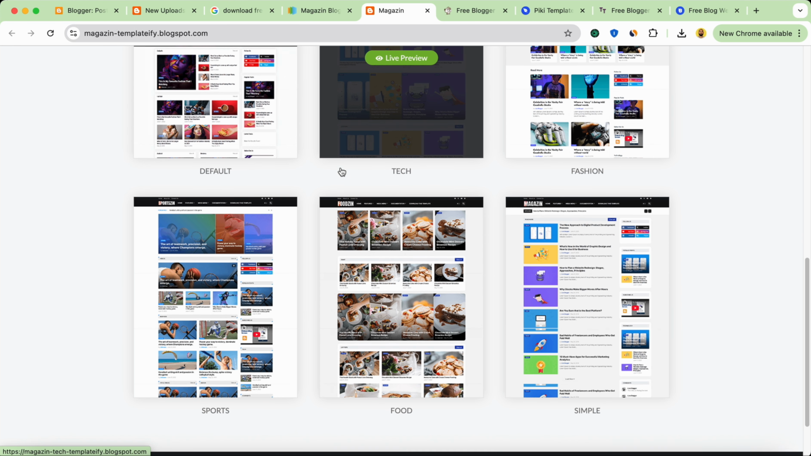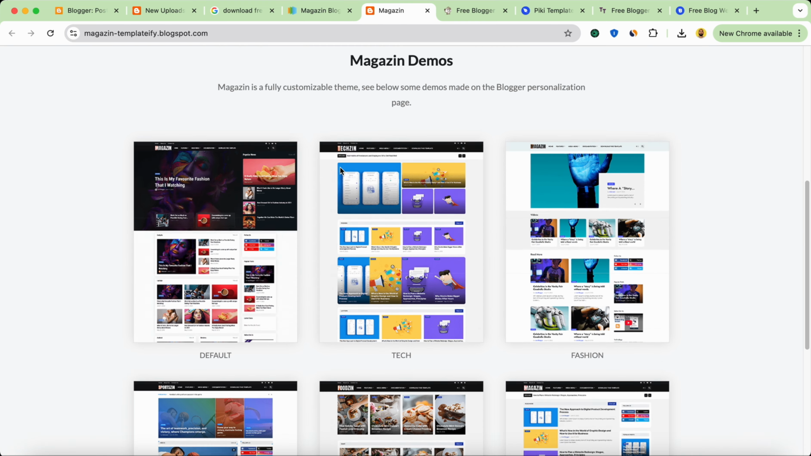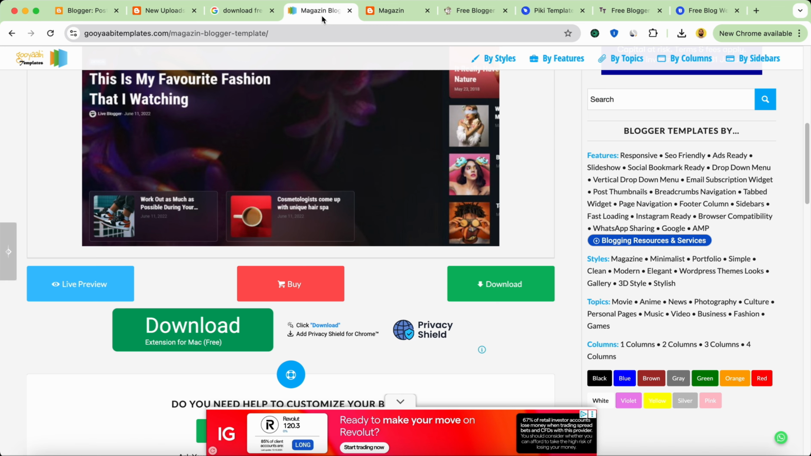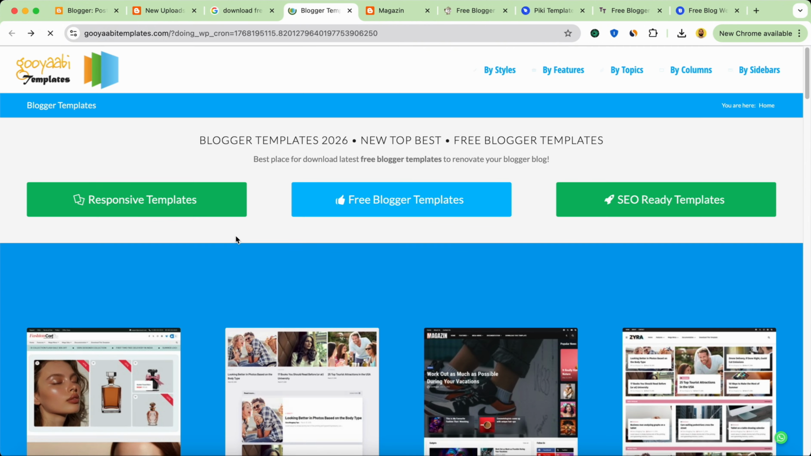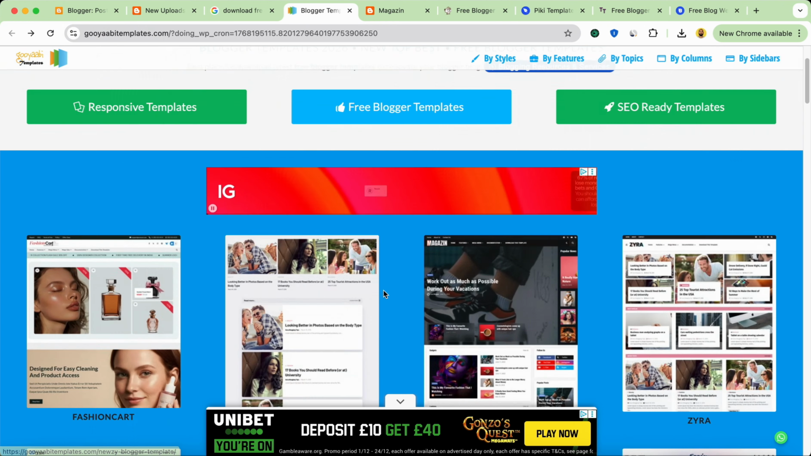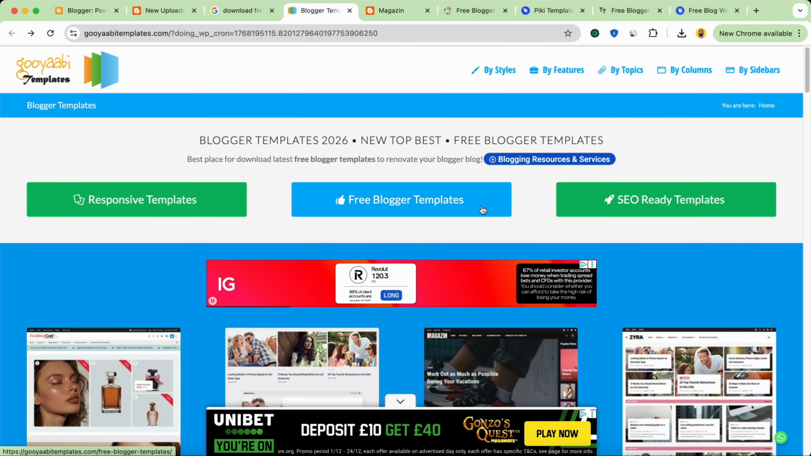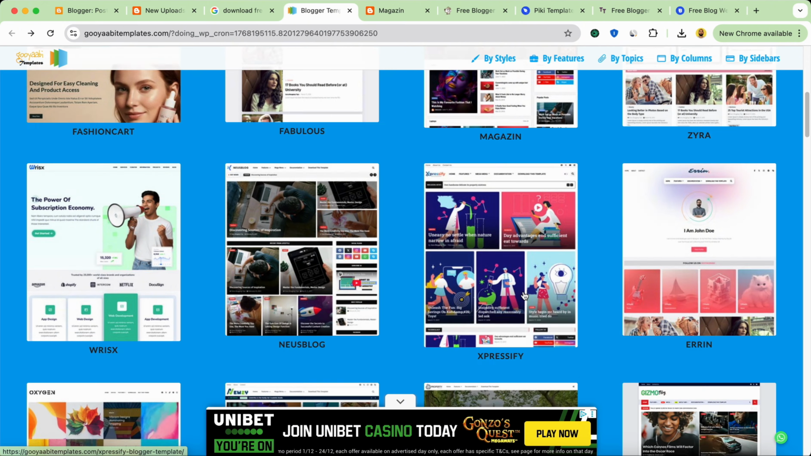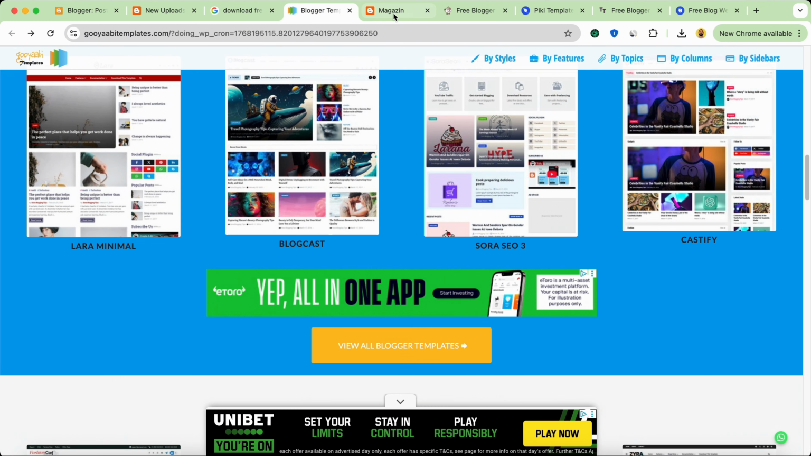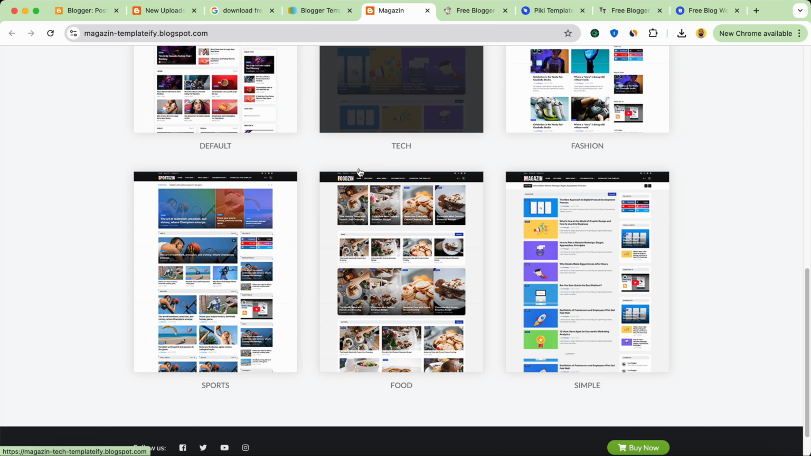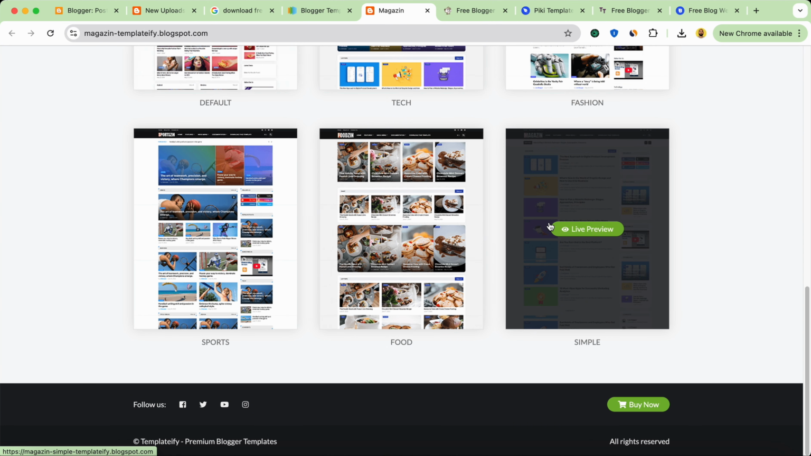So spend some time to find one that you would love to go with, and not only this site or this template. Go back here and have a look at the other options they have got on this page. And if you click on this free blogger template, you'll find a few more. If you click here, you'll find a few more as well. Simply spend some time and get the one that you would love. So from this page, I think I'm going to go with this basic template.